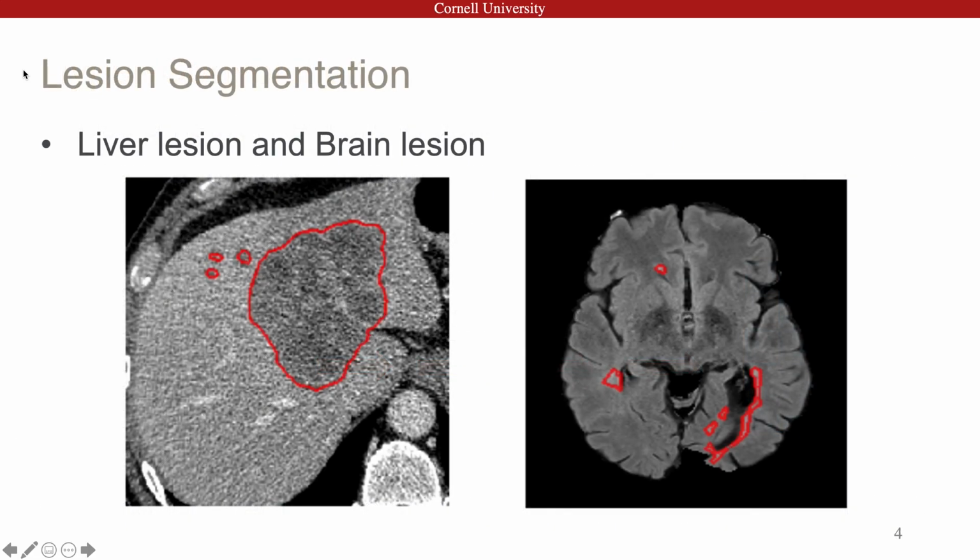We test our method on both liver lesion and brain lesion segmentation tasks. The liver lesion dataset contains 131 images, and the brain lesion dataset contains 21 images for training, and another held-out 61 images for testing. All images are 3D, but we use 2D slices for training and testing.